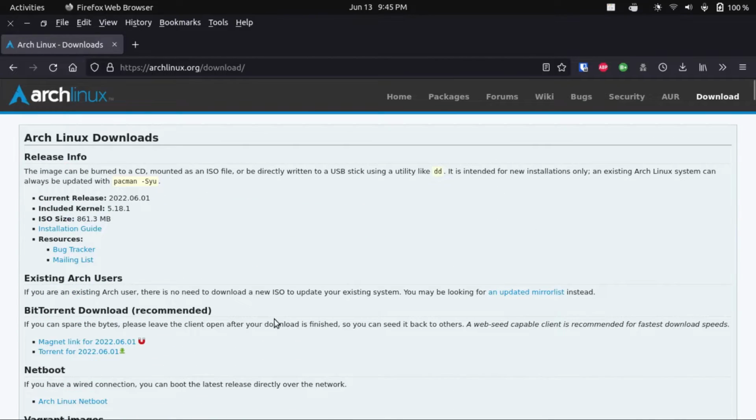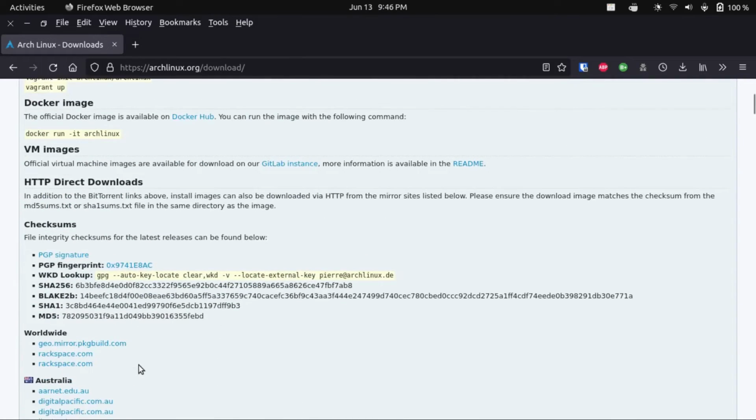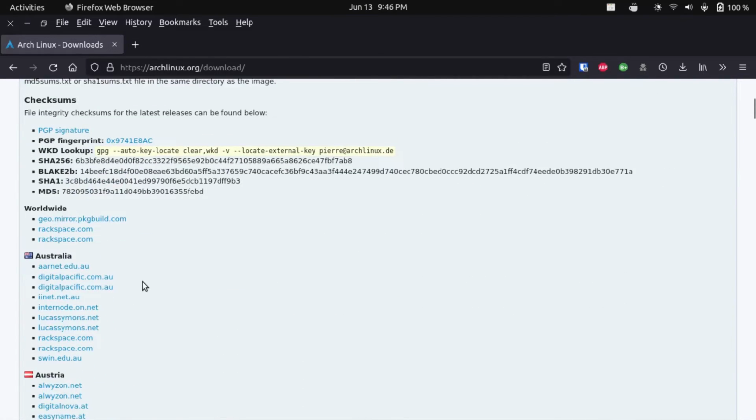My preferred method is actually to use a BitTorrent client like Transmission, which comes pre-installed on a lot of Linux distributions, and then get the torrent for Arch Linux, since this I find is much faster than, say, a direct download. But if you'd rather go that route, you can select your local mirror and then download it from there.